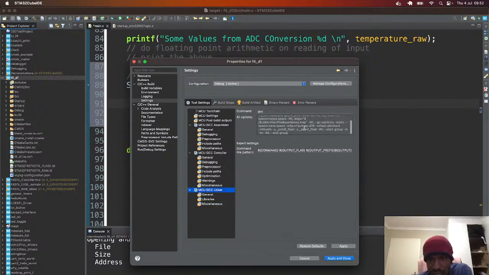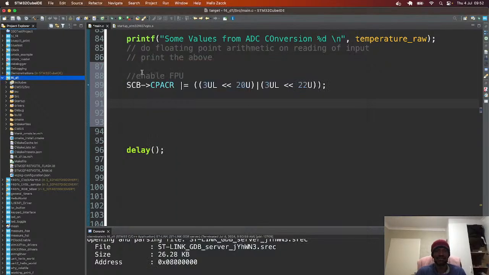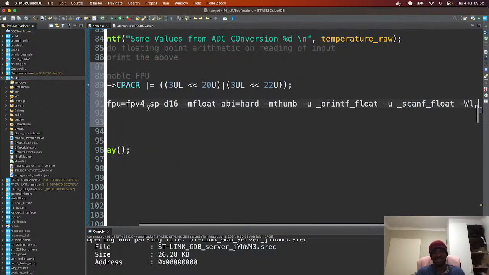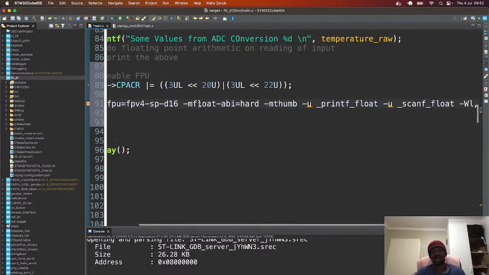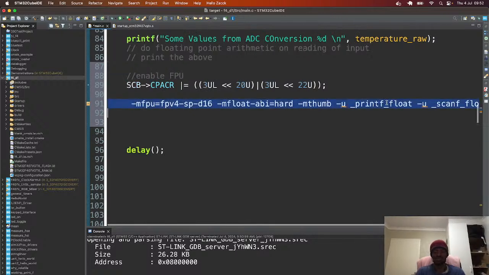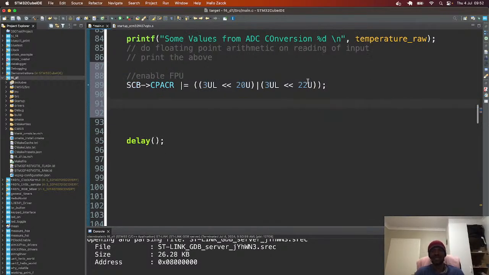So the flags we need are MFPU, the floating point unit, and this one, and then optionally you need these. So these are the flags you need. I'll put them here so that you can read them. So you need the FP floating point version and all of that, and then you need mfloat, and then you need mthumb, and then you need printf float and scanf float if you want to do print and scan of floats. So we've enabled the FPU here.